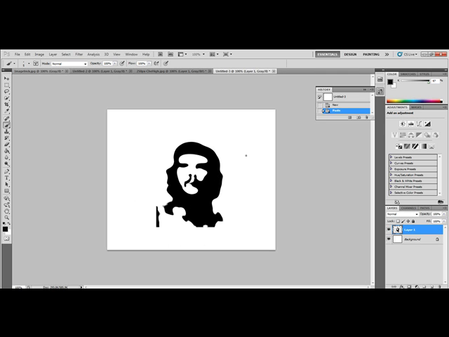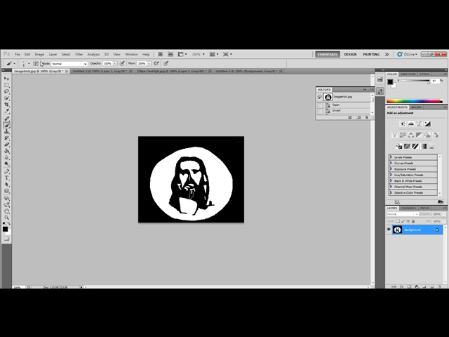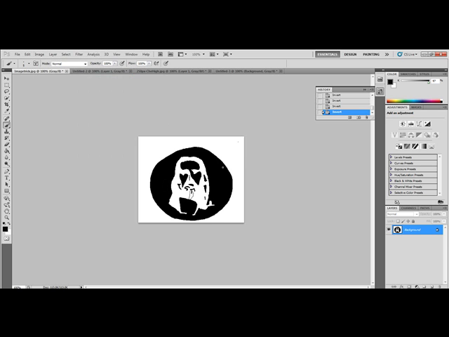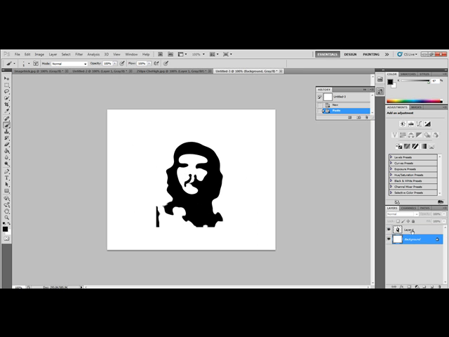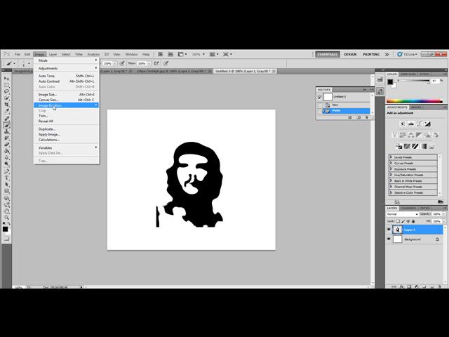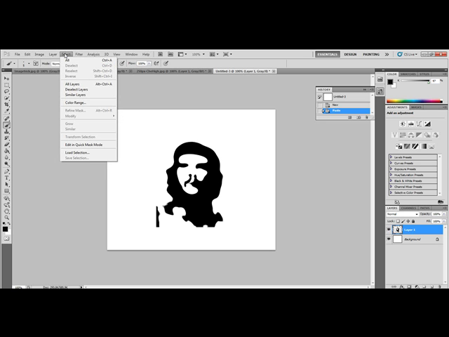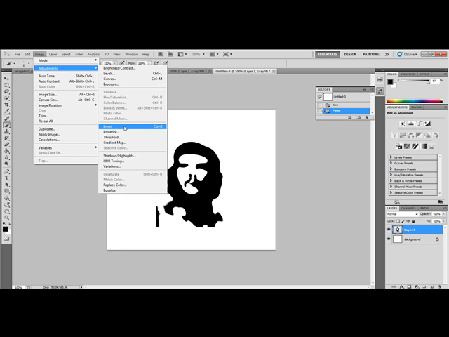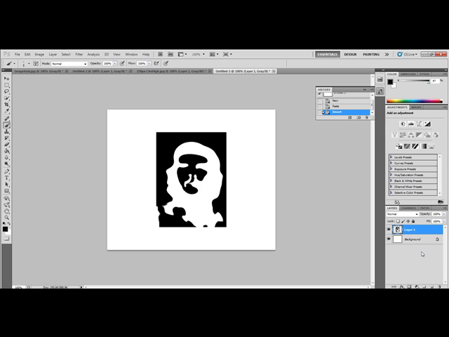And now we're gonna invert it. So let's make sure the background is, in this case, the actual image would look like this. So it has to be white. So let me just select Image, then Adjustments, Invert. So there we go.